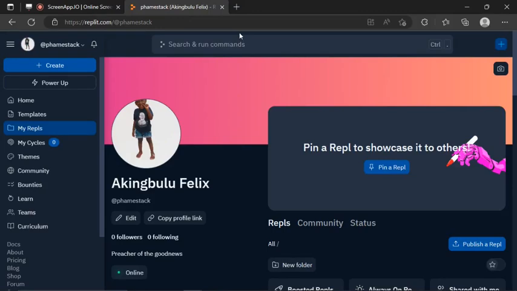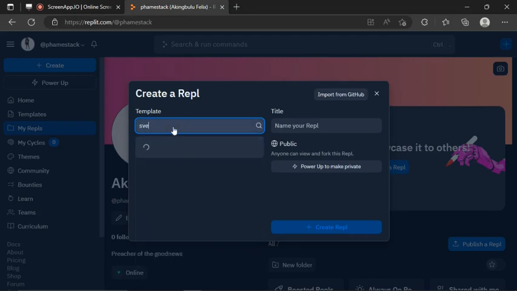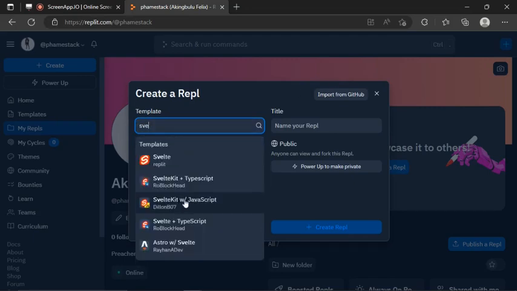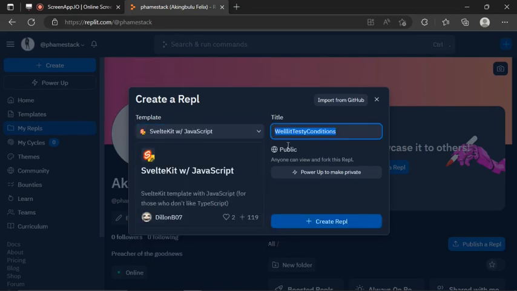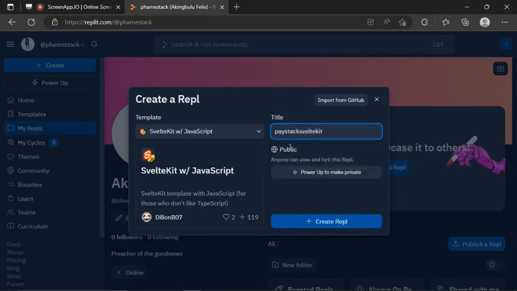Hi, welcome back. In this clip, I'm going to show you how to integrate Paystack API into your SvelteKit applications. To start with, I'm going to create a SvelteKit project. So I will click on this button and look for SvelteKit. Here is one here. I'm going to make use of the one with JavaScript. So I can now rename it to be Paystack SvelteKit. Alright, then I can now create the repo.